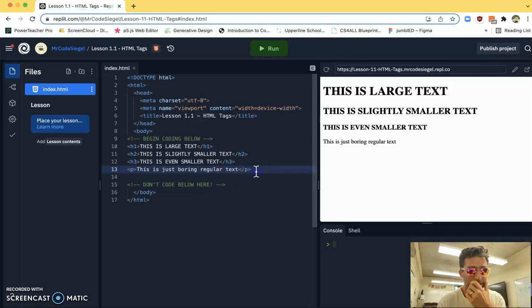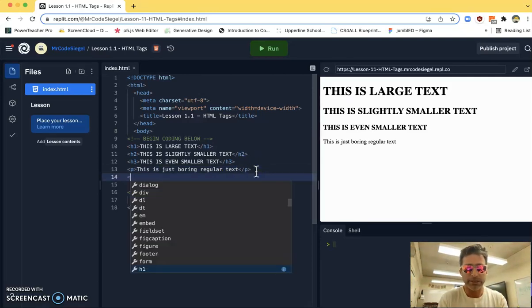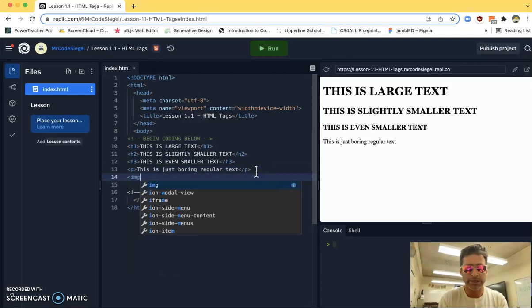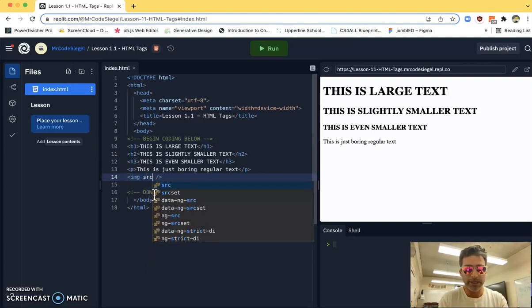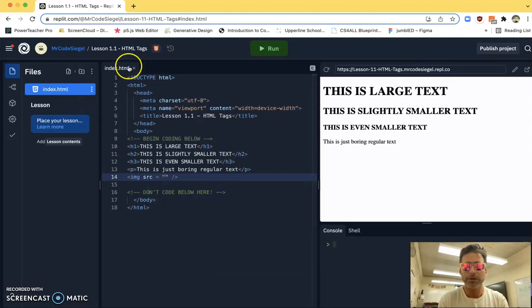So an image is actually a self-closing tag. So what you do is you just say this, img, and then you self-close it like that. Now each image needs a source. Like what image file am I referencing here? So to actually add the image you want, you do src equals, and then in quotes. And what we're gonna do is get a picture from the internet.